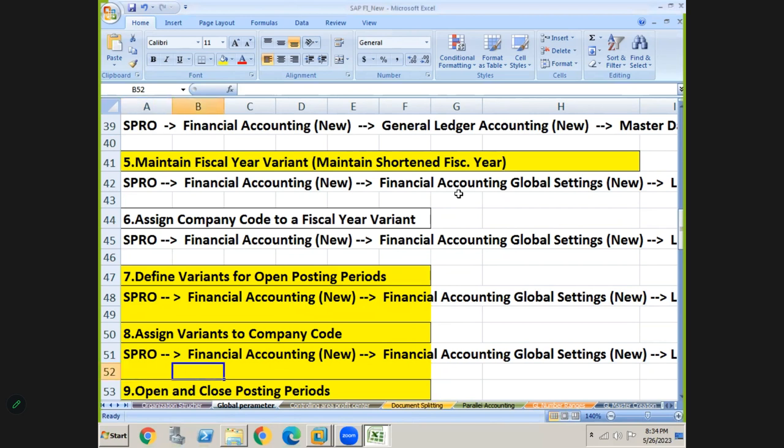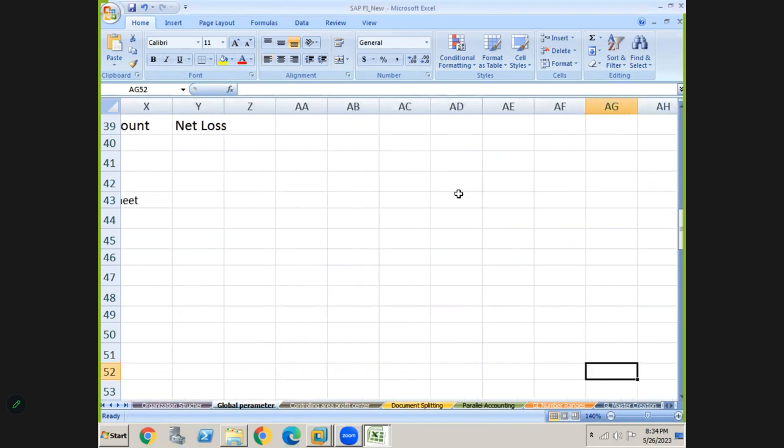Everyone, I want to tell one thing. For example, if you do any configuration, if you post any document entry postings, if you generate any reports, a maximum of four types of messages will come. What are those four types of messages? If you do anything, click on save or click on post, one message will come.